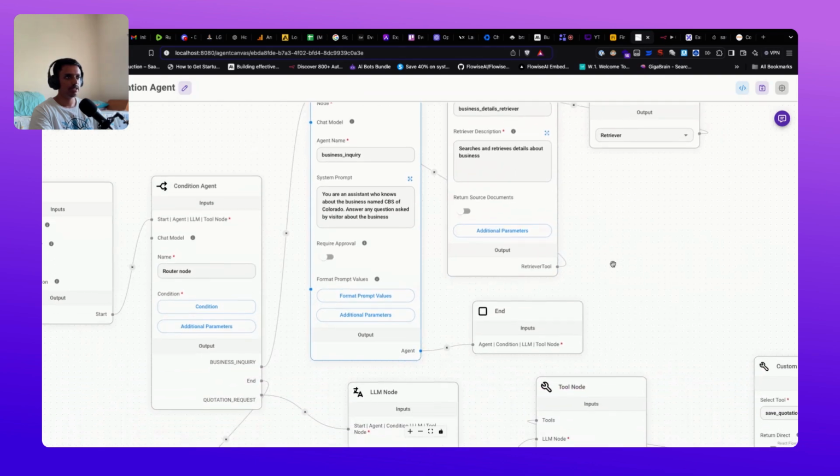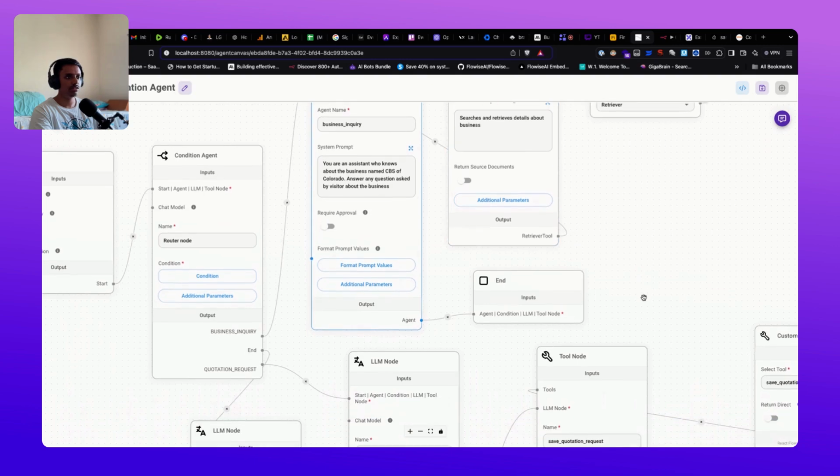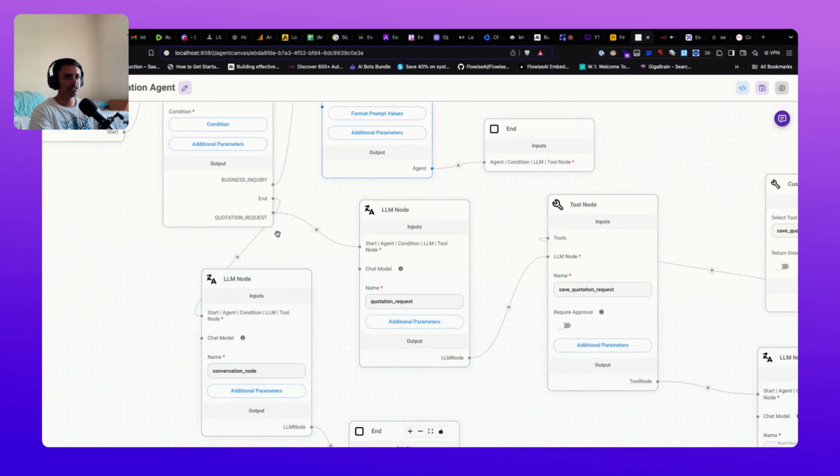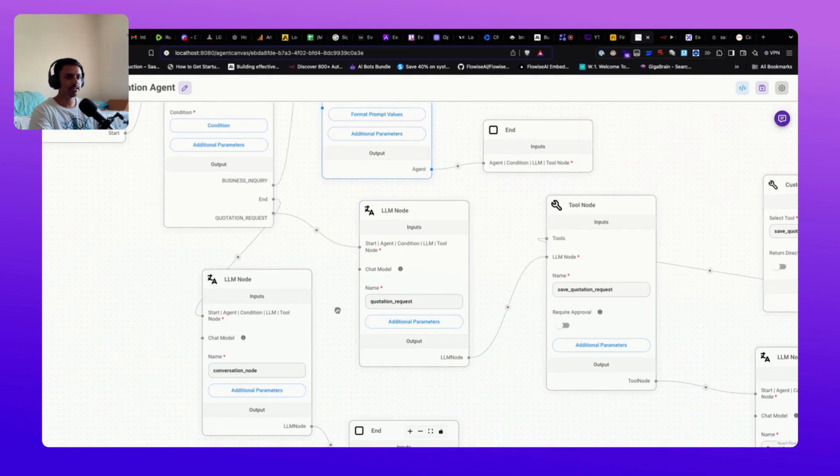This is how you connect external tools or additional tools to our agent, and the agent is connected to the end node. Otherwise, it will raise an error. And coming to our quotation request, here the setup is slightly different.